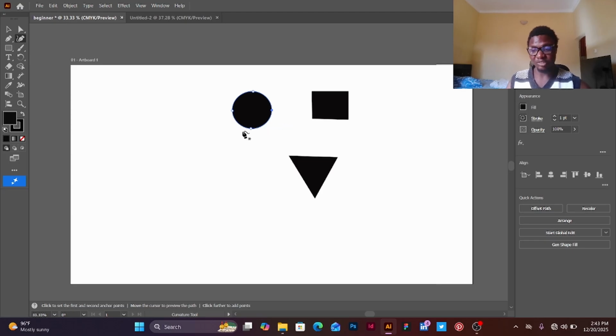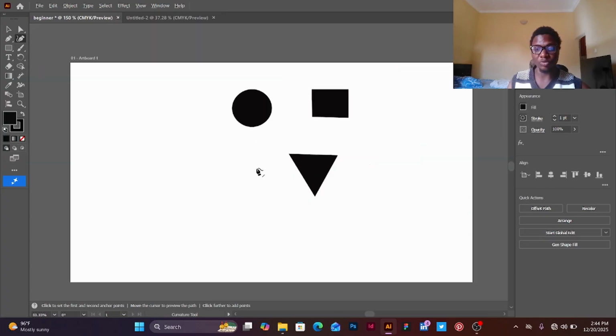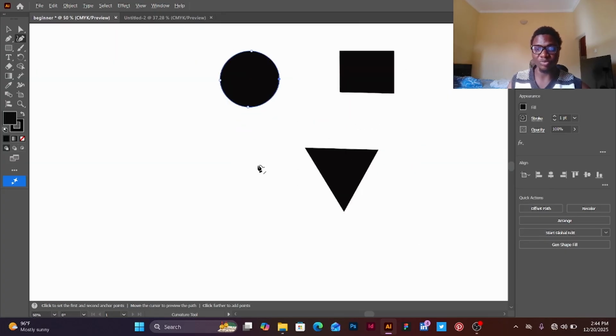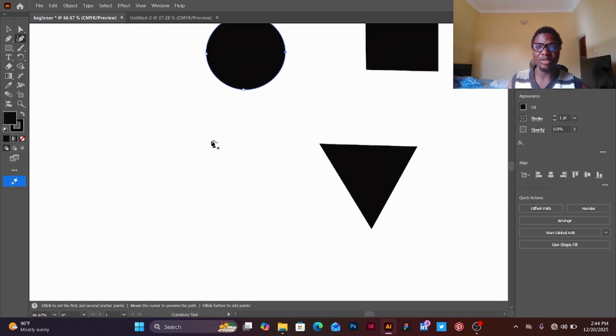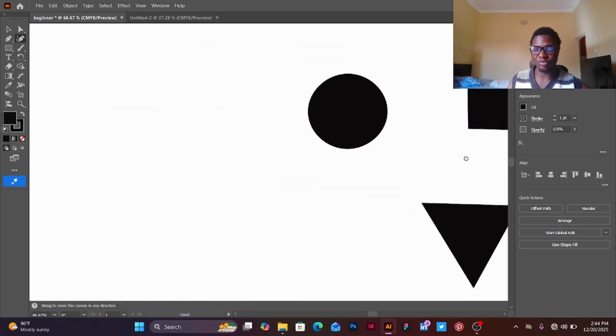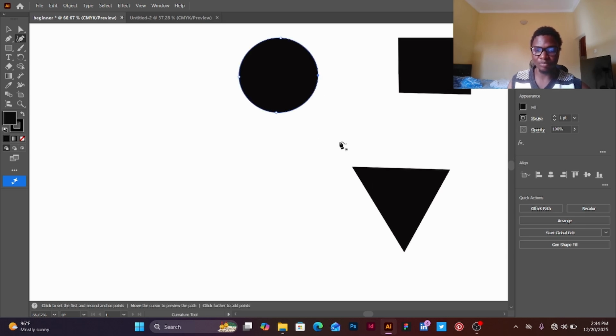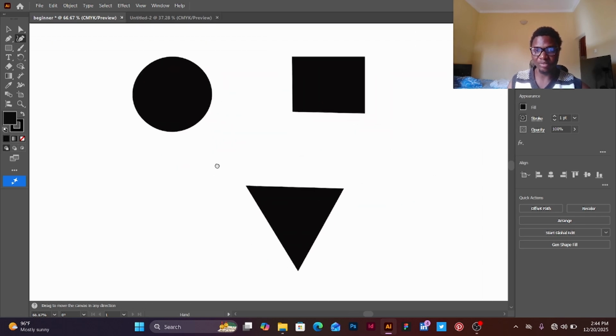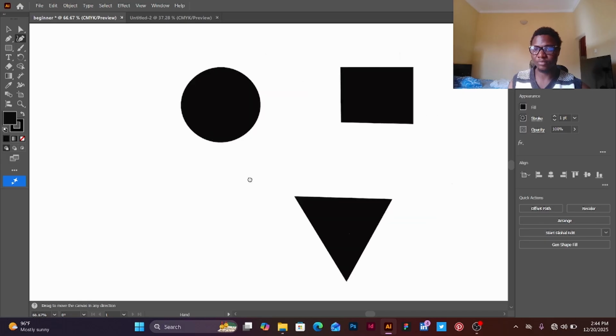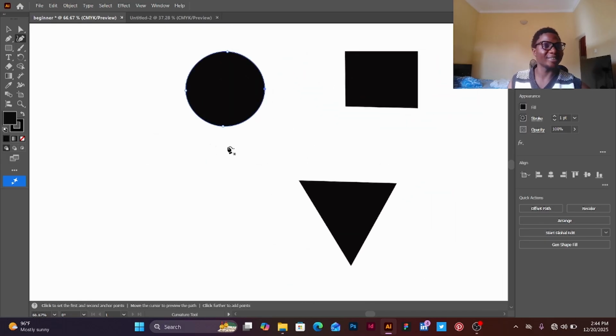Now, if you are wondering how I'm zooming in and out, you just use your Alt and your mouse scroll to zoom in and zoom out. And if you want to bring out the hand to adjust positioning, you hold your space bar, and so that is that for the curvature tool.